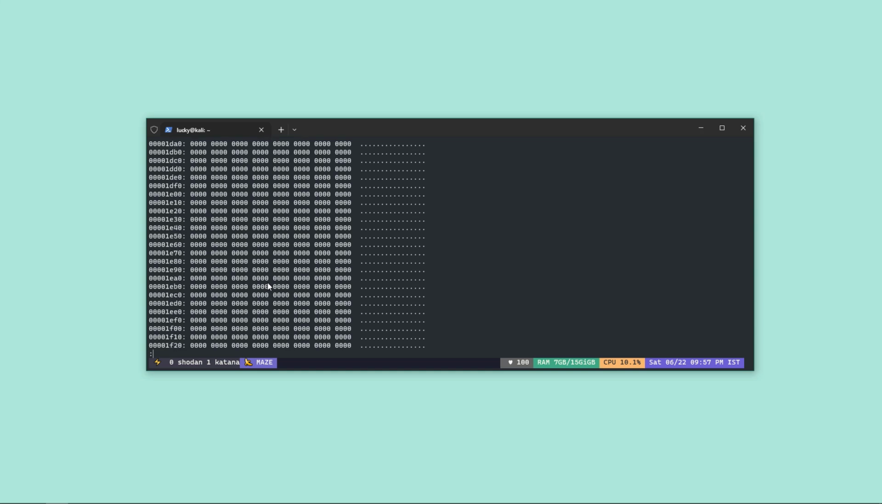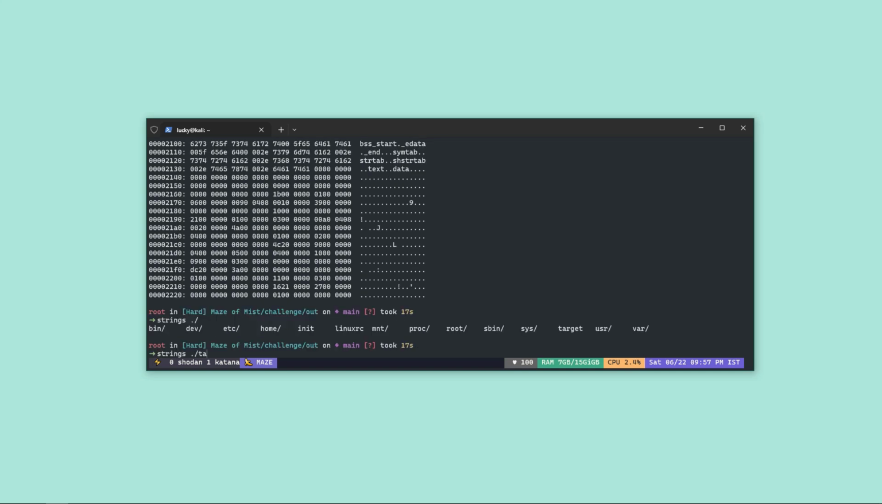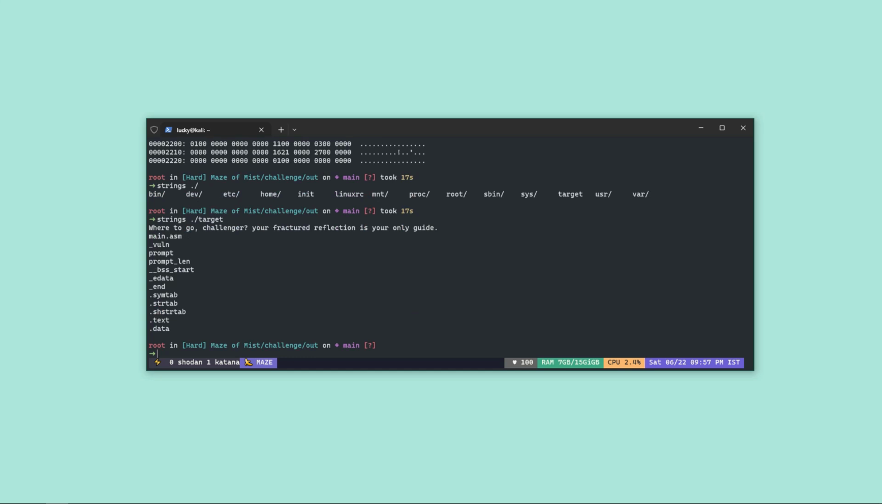So I'm just looking for some strings. So I can see some strings over here. I don't want to execute it before I analyze it, so I'm just trying to analyze those strings. And there's one: where to go, challenger, reflection is your only guide. That is there. So it was compiled from assembly. Nice.